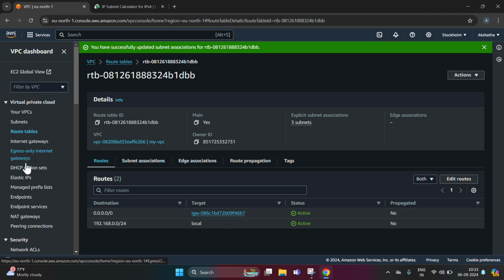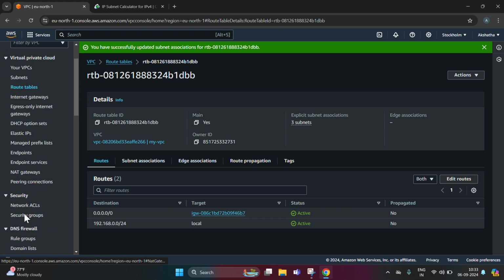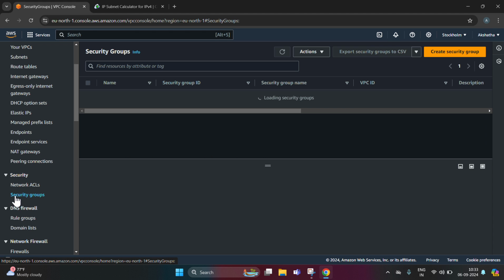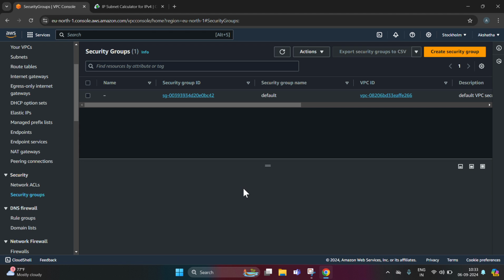So let's discuss security groups. Under security you can see security groups. So guys, what are security groups? Security groups act as a virtual firewall for your EC2 instance to control incoming and outgoing traffic. Both inbound and outbound rules control the flow of the traffic.